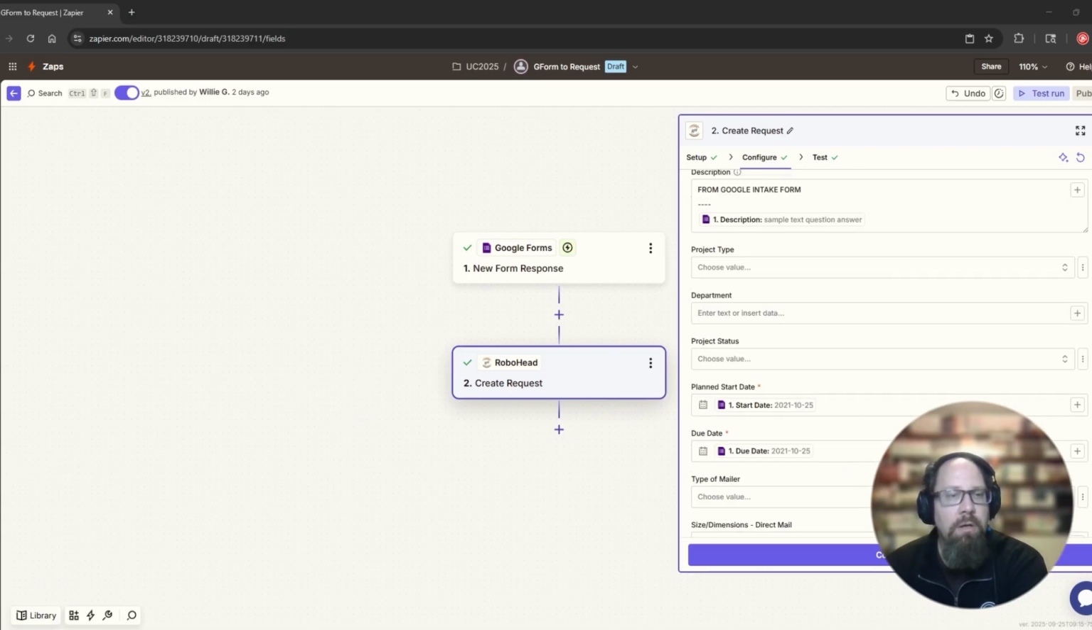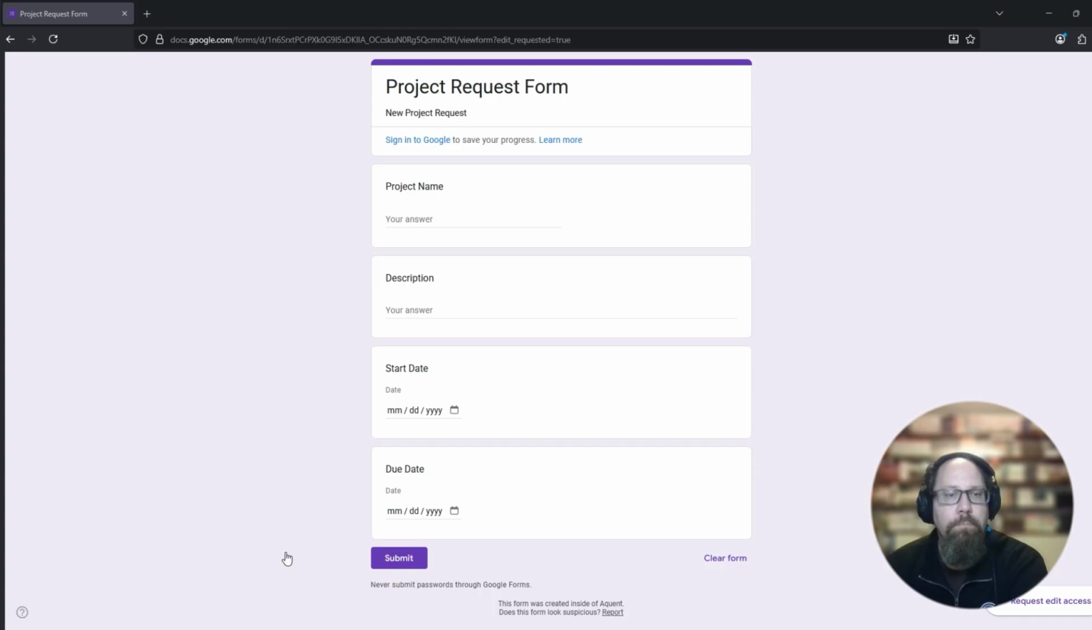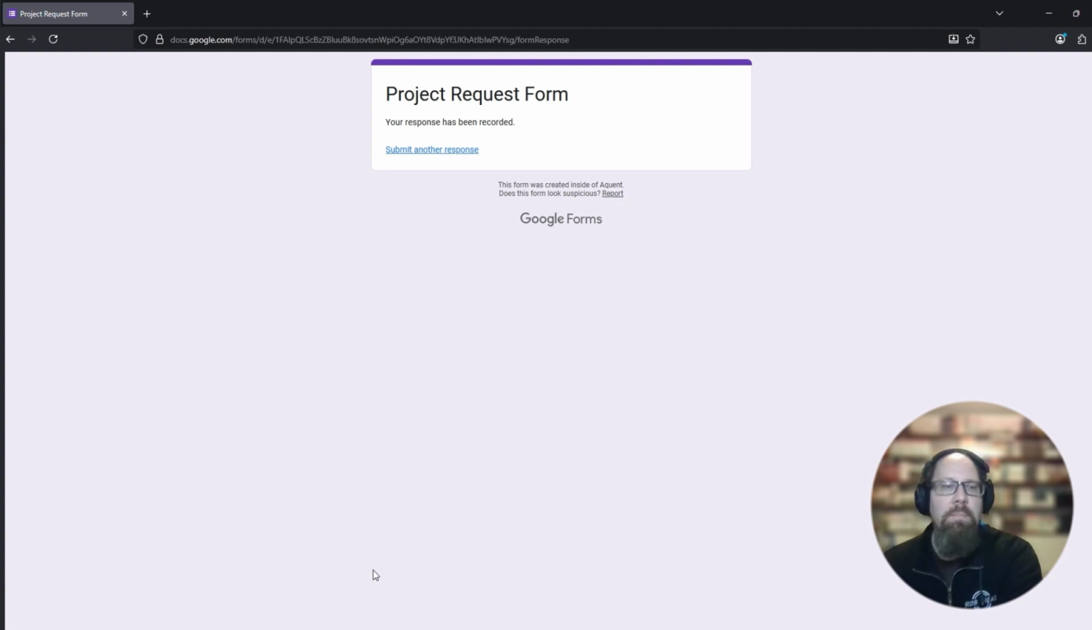If we go over here and we will go to our Google form, and we'll take a look here. We're going to type in a project name, and we'll just type in simple project. The description, this is just a simple description. And hopefully people can type a little bit better than I can at the moment, but simple description of a project. For the start date, we'll choose today. For the due date, we'll choose a week from now, and we'll just submit that. It's submitted my project form.